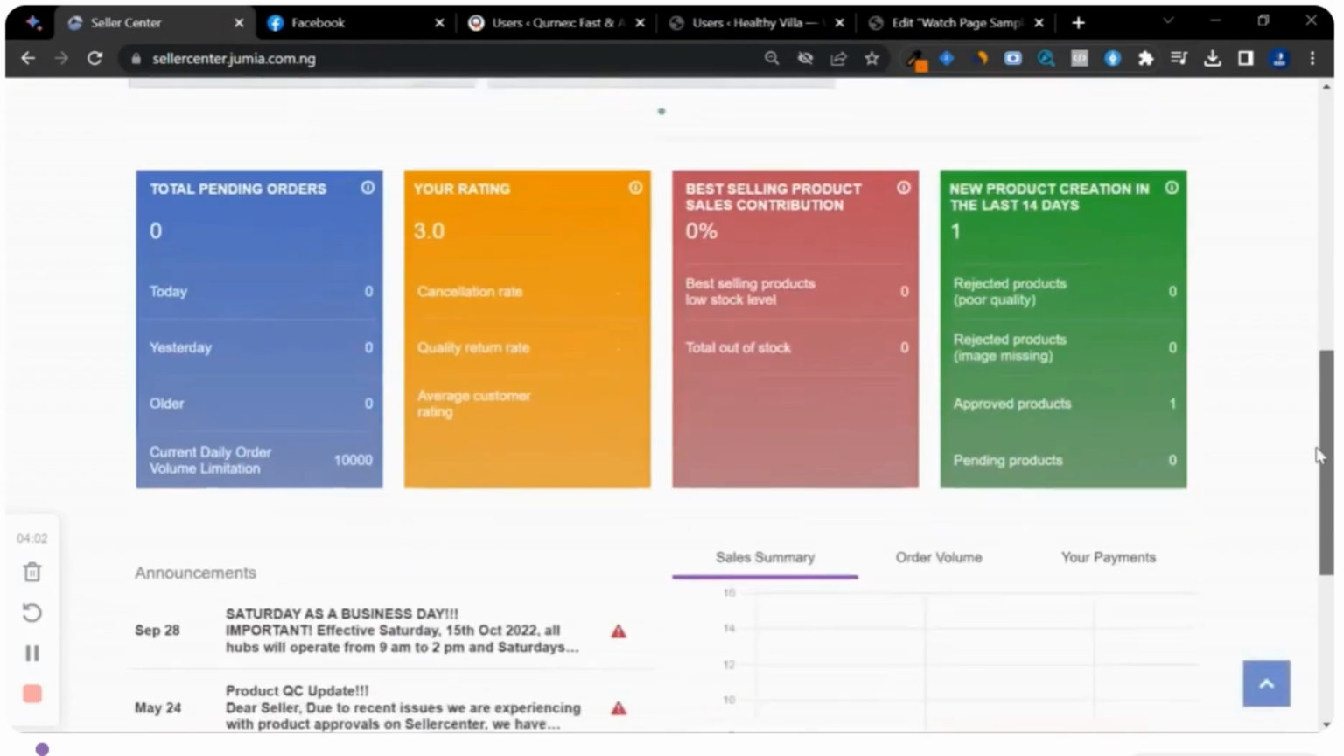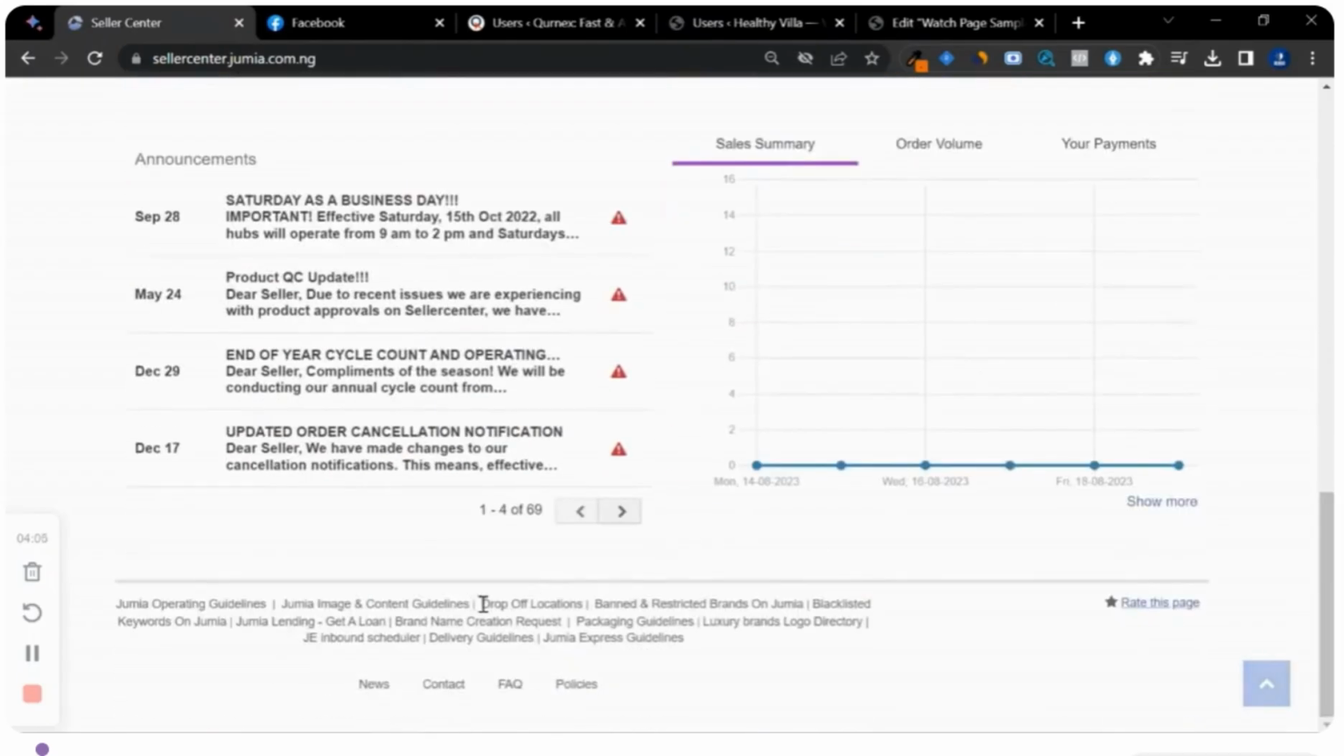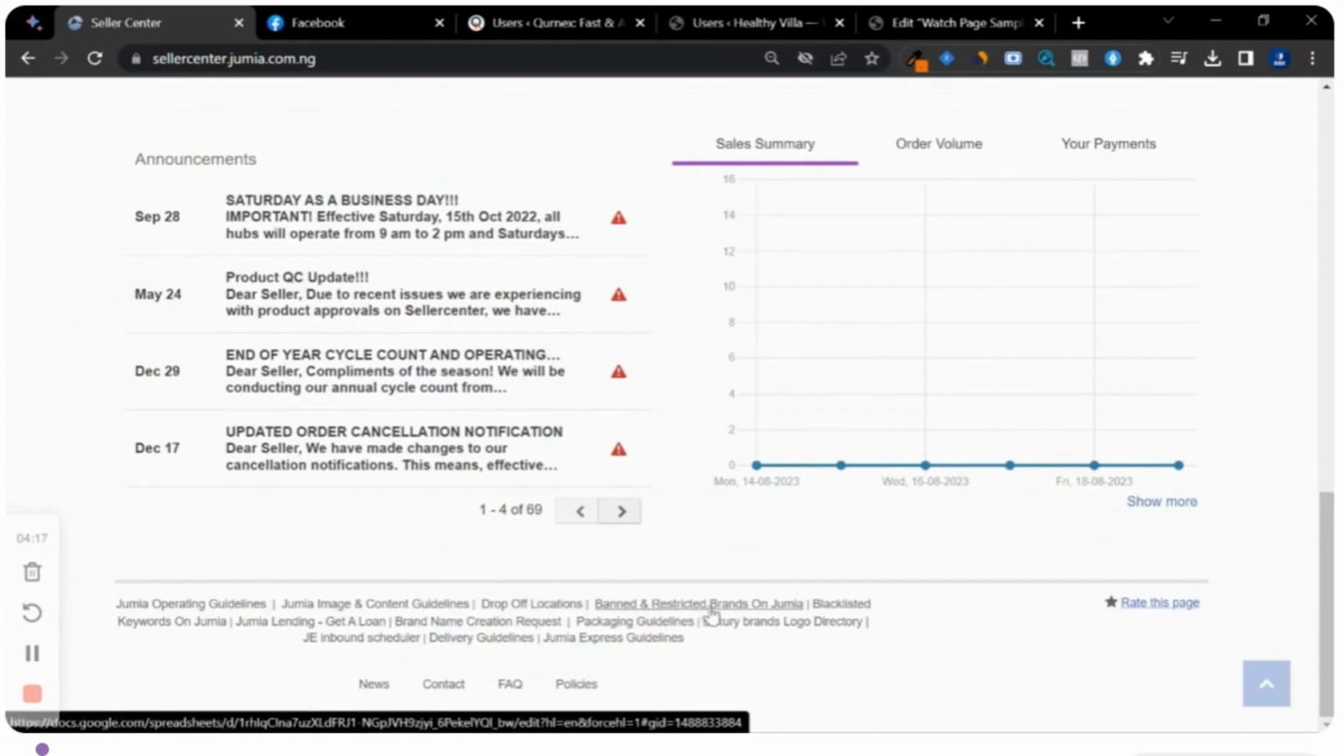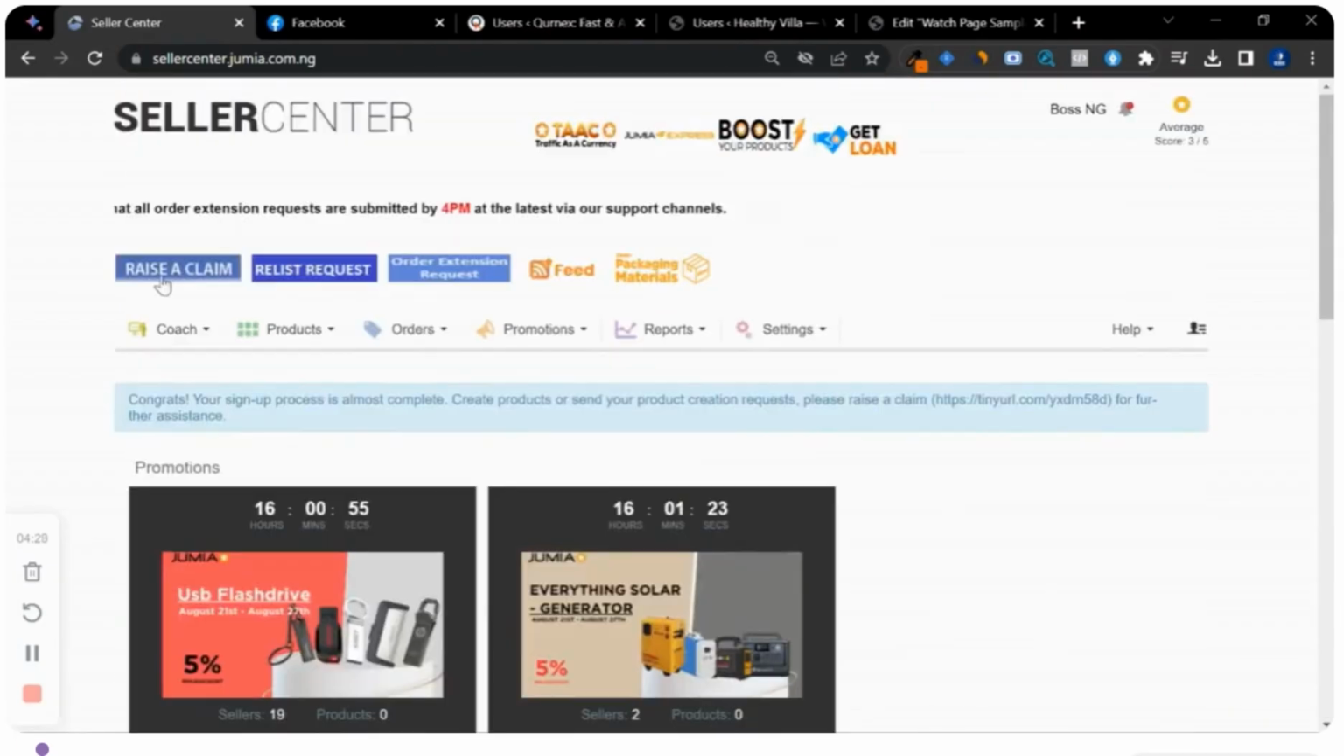Now again, as I said in the previous video, if you want to know the locations where you can drop off your order, you can simply come to the bottom here and click drop off locations. You see all the locations in Lagos and choose the one that's closest to you if you want to fulfill yourself. Here you can see the banned and restricted brands, even though I think it's an Excel file. So you can just come over here and read through to understand this Jumia platform.